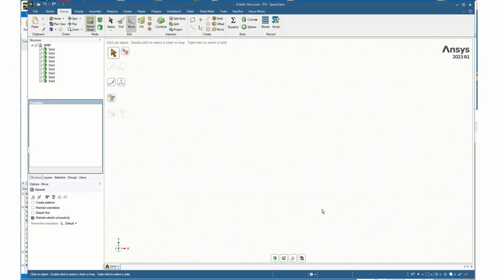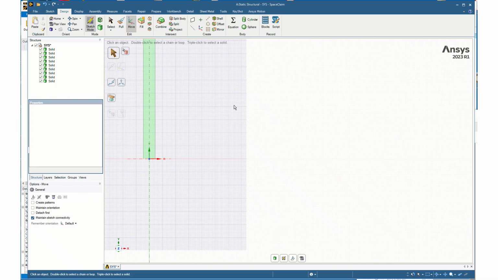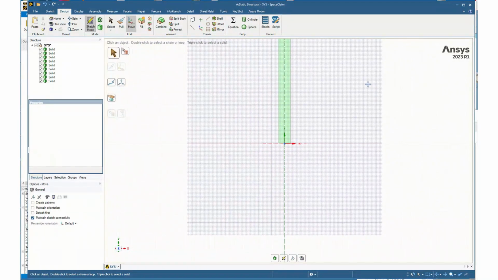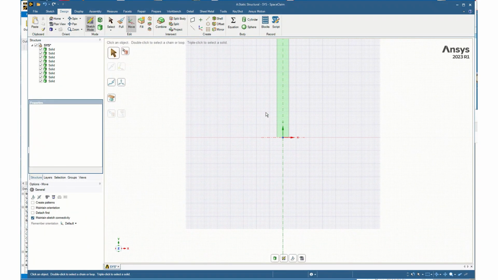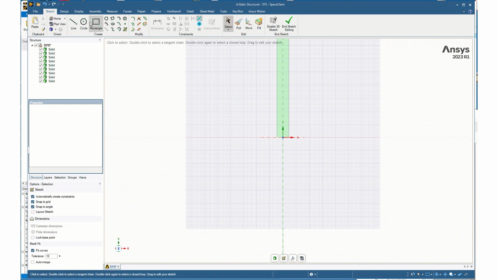and zoom in so that I can see where I'm developing my I-beam cross section. And I'll make this a little bit bigger so it's easy to see, and then center it. So to create my I-beam, I'll come back up here to sketch mode.